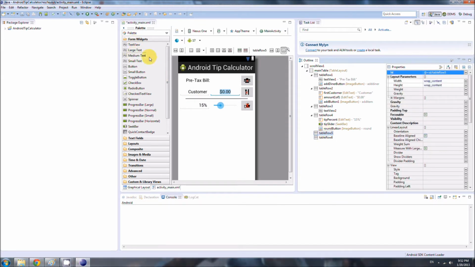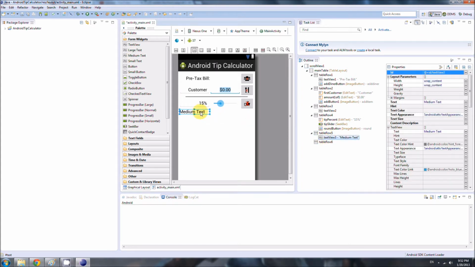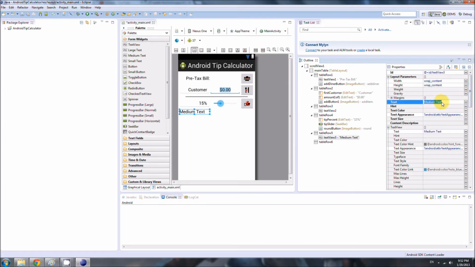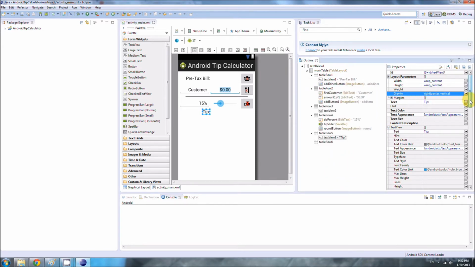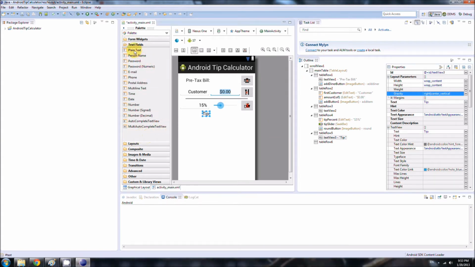Let's go to form widgets, throw in a medium text onto table row 5. Again, I'm moving a bit faster. Hopefully you guys are okay with it. Let's change the text to tip. Let's change the gravity now. Right center vertical for layout gravity. So here's the thing, with text views, the box around the content of the text view will automatically just wrap around the content. So if you change layout gravity, it's basically the same as changing regular gravity down here. So I just changed layout gravity, I don't bother changing the other thing. Hopefully that made sense.